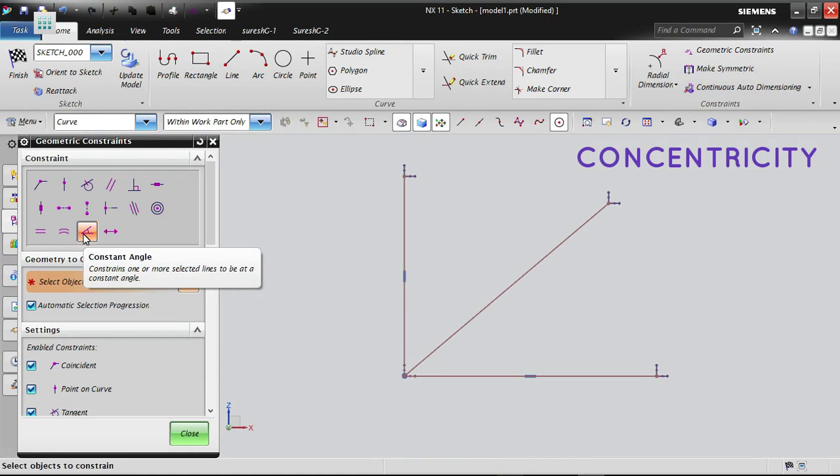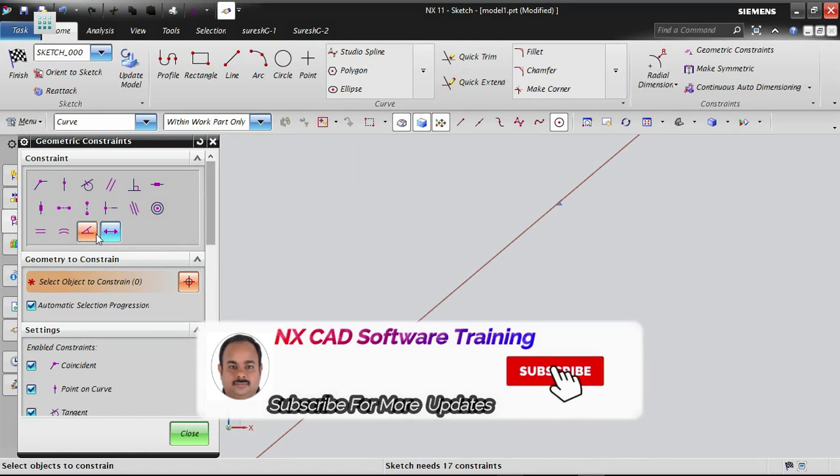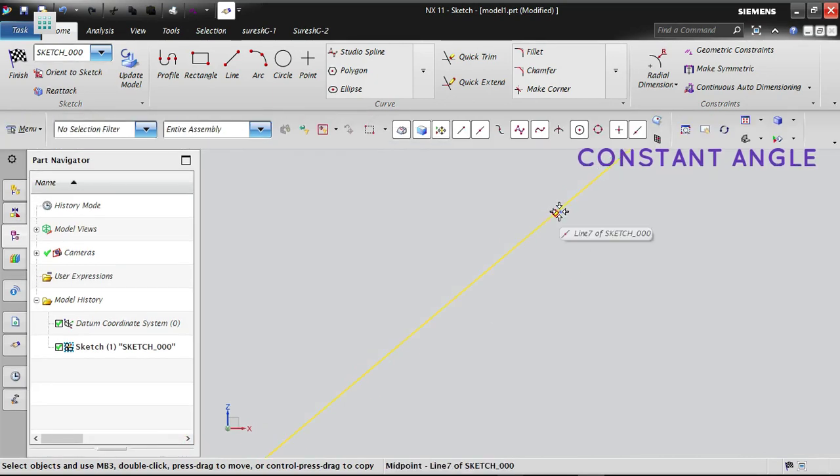So select this constant angle, select the single line. Whatever the angle it is there, it refers to the same angle and it will get locked. Here you can see the symbol. Okay, the angular symbol will show here. So this is how this will work. Here you can see the constant angle constraint is applied.